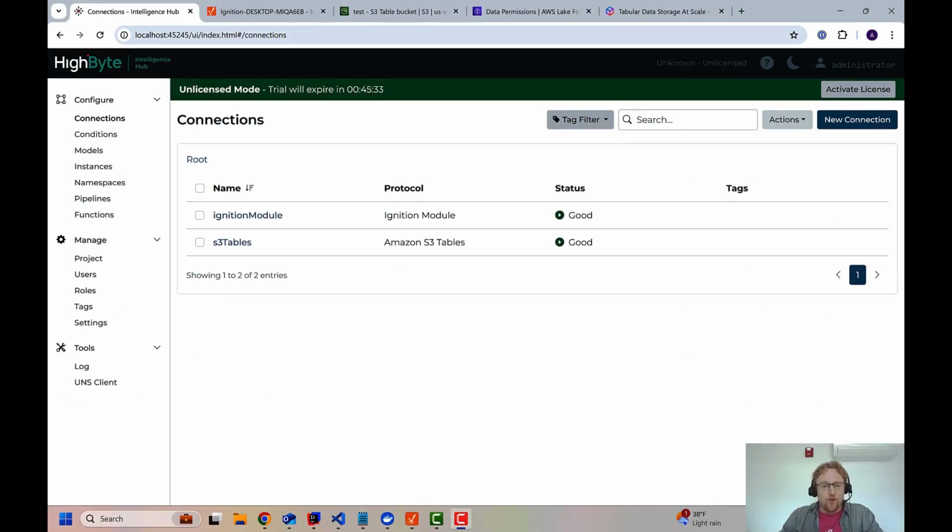Good morning. 4.1 is out, and I need to make more videos to show some of the awesome capabilities that are in the latest release. So this video is specifically going to be around a new connection type called Amazon S3 Tables.